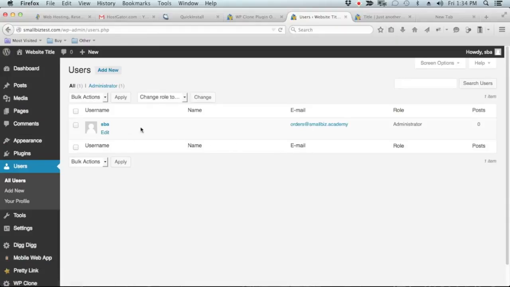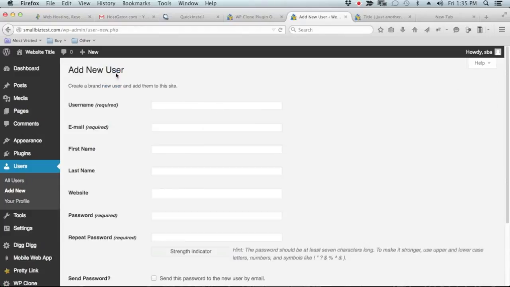Now that that's done, we're going to go to users and click on all users. And you're going to see here, this is the dummy user, if you will, that we used to create it. So you're going to want to create a new user. Just click add new. Create your username and your email. First name, last name, website. On this, you want to make sure you fill this out.